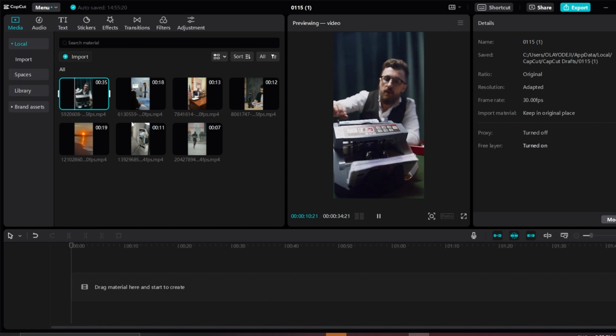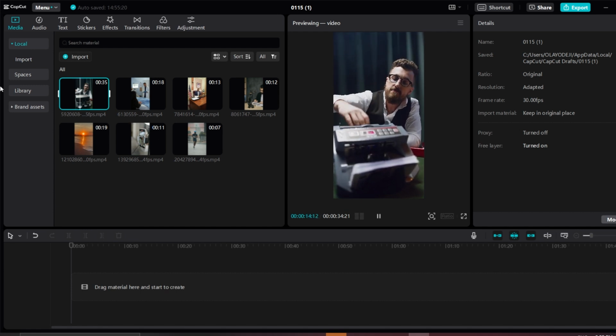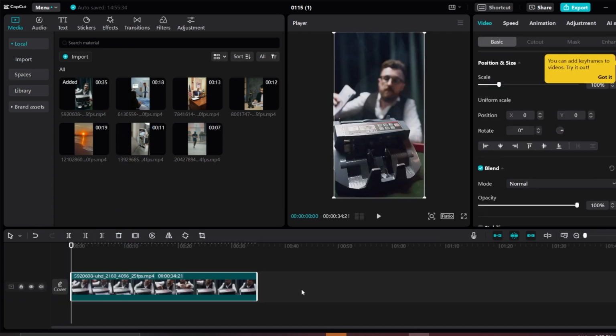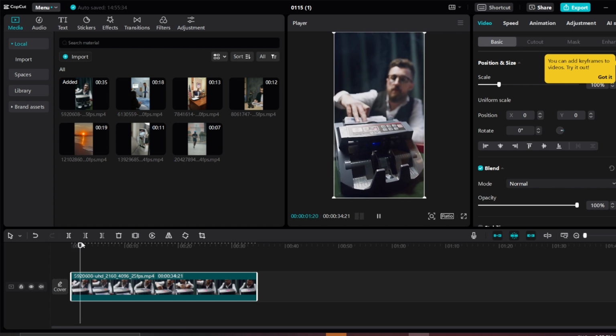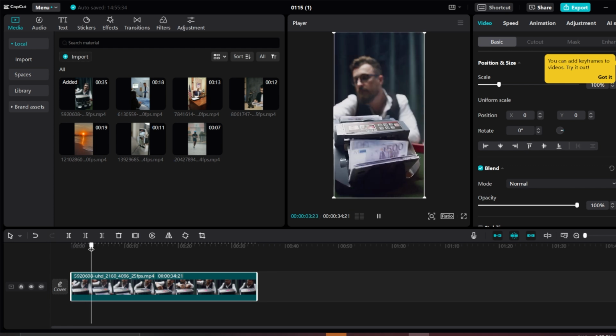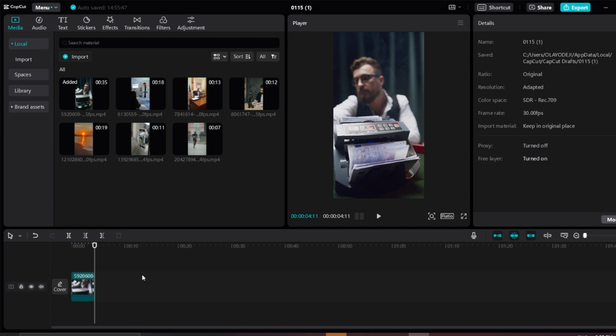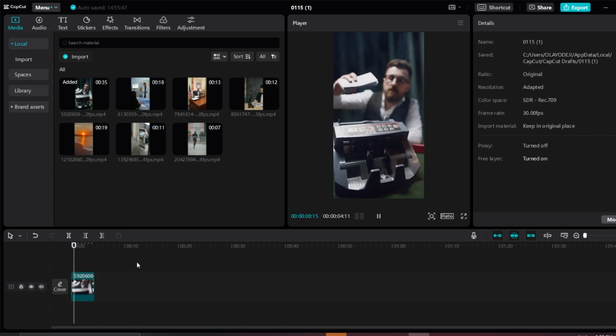So what do we do? There are multiple ways to do it. You can decide to bring the clip into the timeline and then play it, and when you get to the end that you want, you cut it, split it, and then you delete. That is one way to do this.